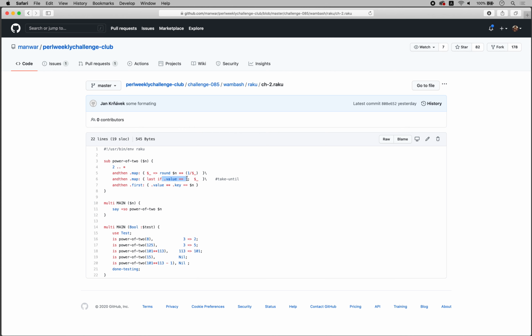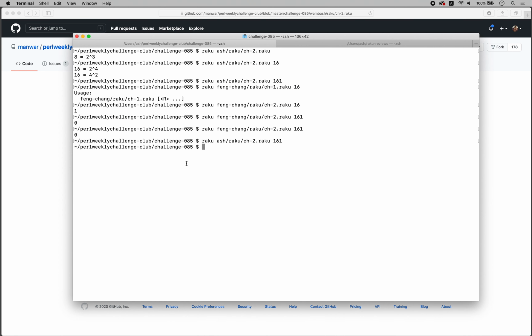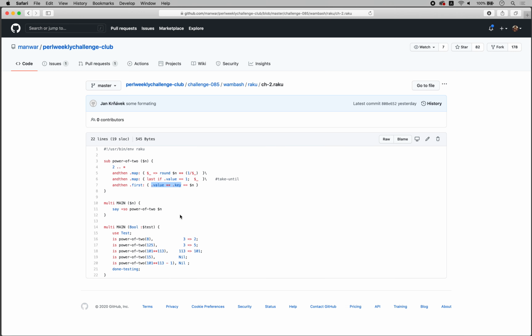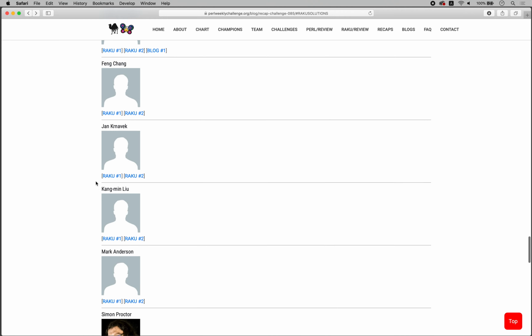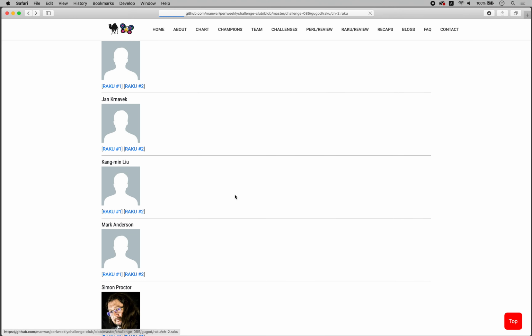If this is 1, we stop it. When can it be 1? Round. Okay, so as soon as we reach like 0.5 here, and if this to the power of the key is n, then we take it. Okay, I don't understand exactly how it works. Raku 1, Raku 2, but I believe the test case is passed, and we can take the number 16, 15, and 161. Okay, well, the program works. Good. Kangman Leo, Raku number 2.